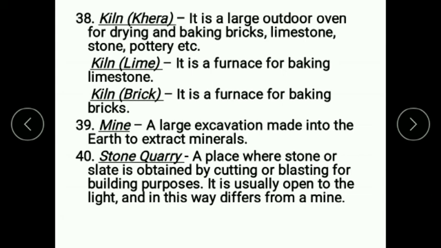Next, mine. What is a mine? A large excavation made into the earth to extract minerals. To extract the minerals from the earth's surface, mining is done. So you already know iron ore, copper, bauxite, these things are mined.